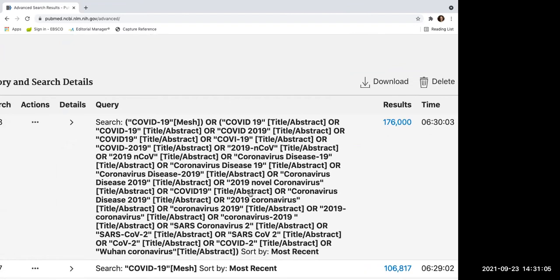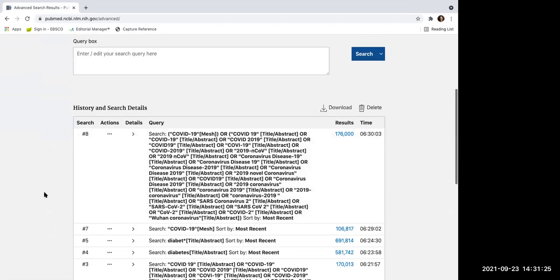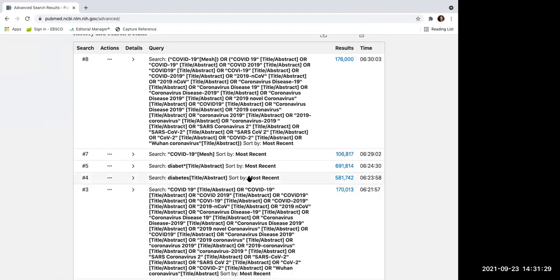So this is the COVID search term. I do a search in title and abstract, and I combine that with an OR in MeSH, and I get a better result than just searching any of the fields together. So not only do I do a combination of different search terms, I also combine the fields.